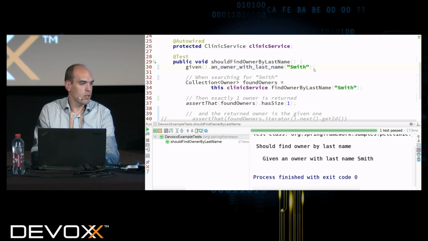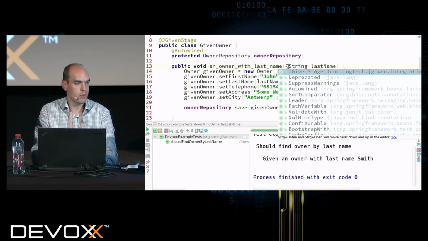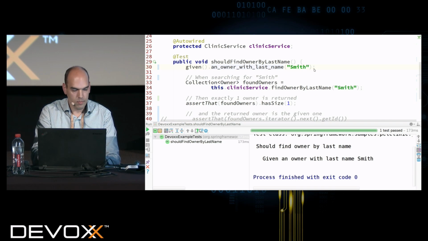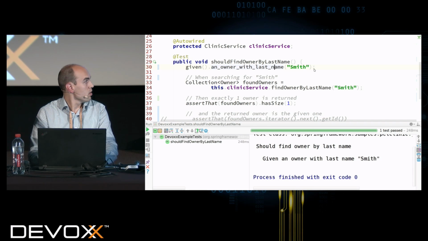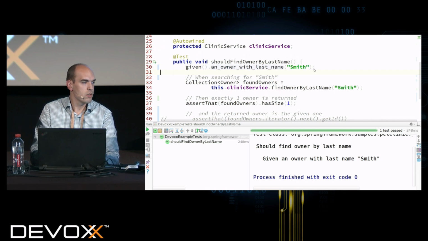And the final thing I don't like is that it's not in quotation marks. In the original report, it was in quotation marks. So let's add a quoted annotation to that. So the report actually adds quotation marks to that. So now you see that there are quotation marks around that. This is a feature of JGiven which allows you to define custom annotations and provide a custom formatter of your arguments, which is quite useful in certain situations.